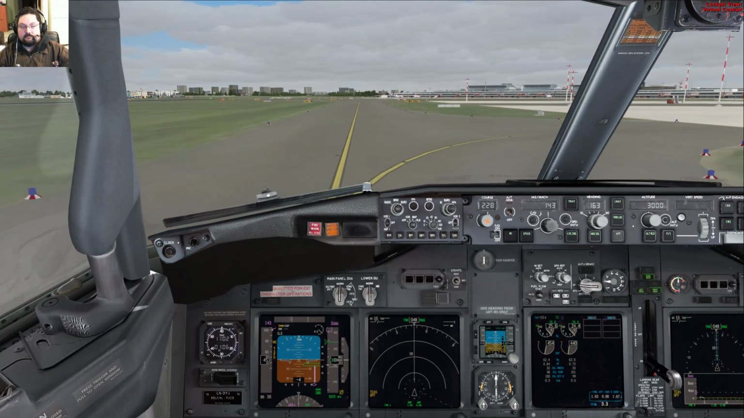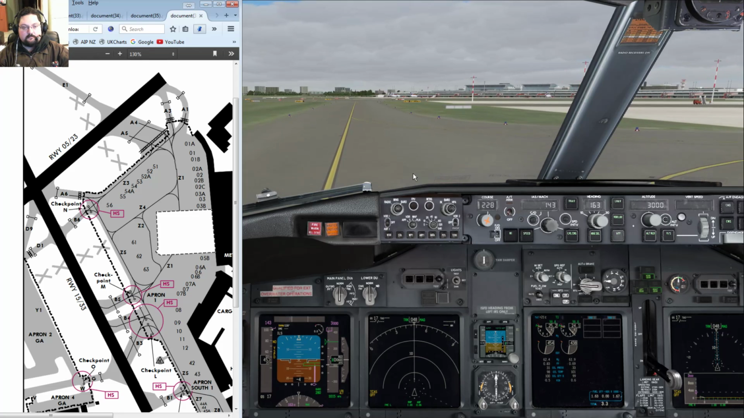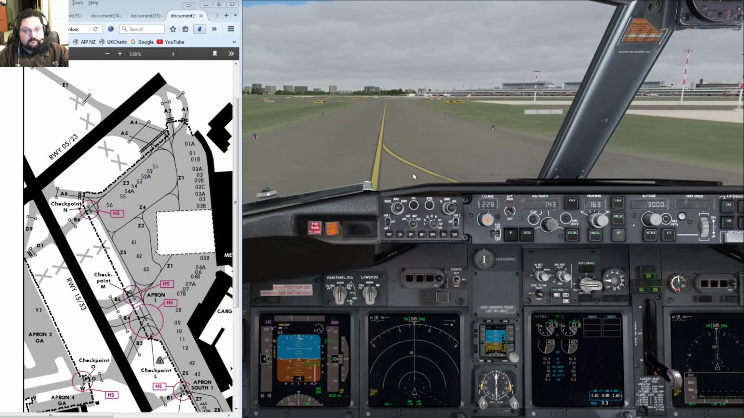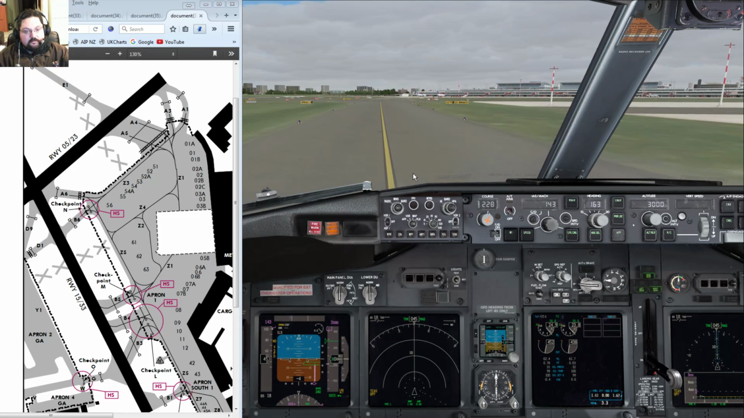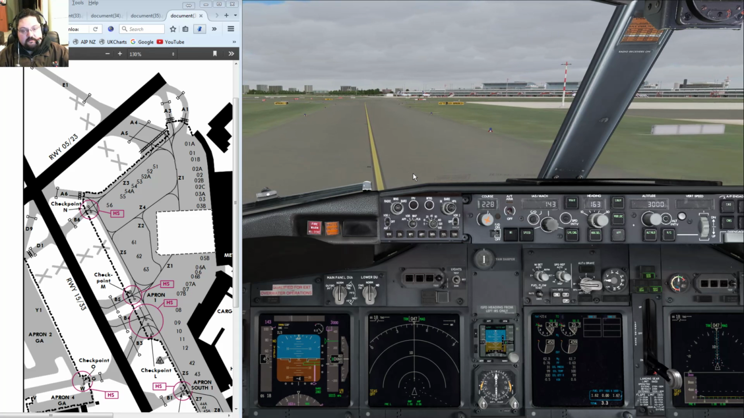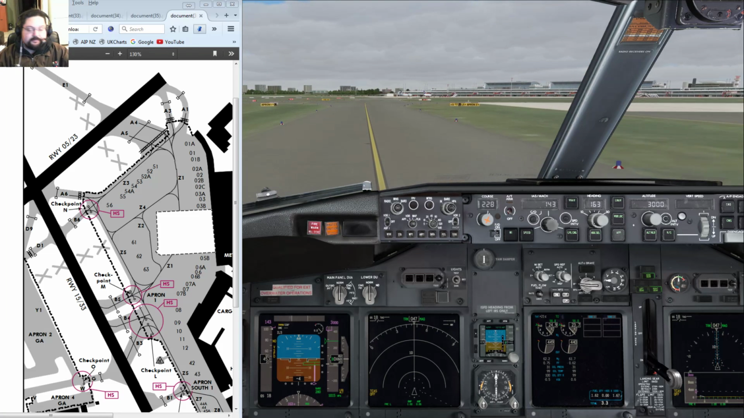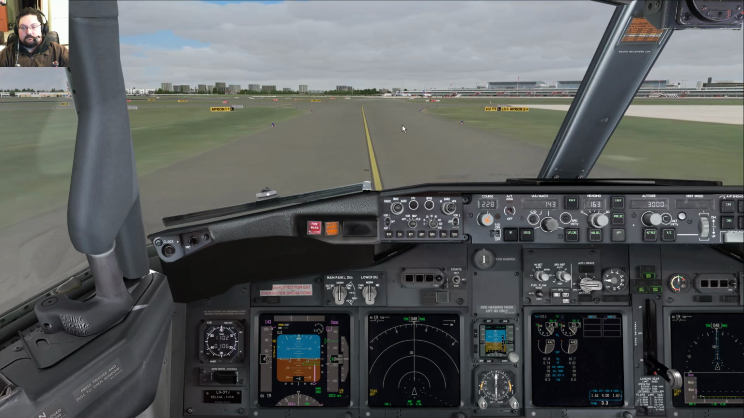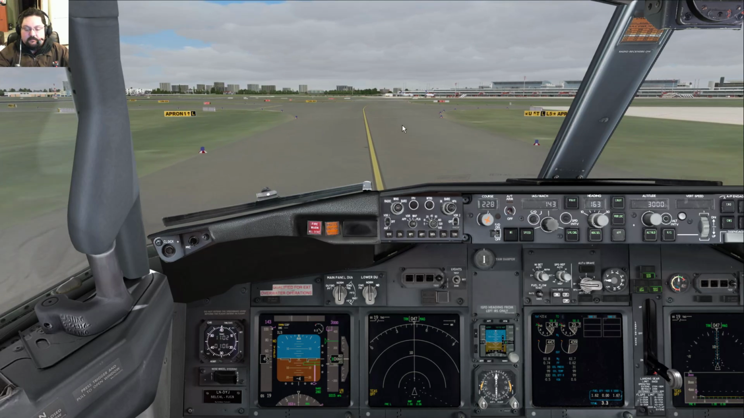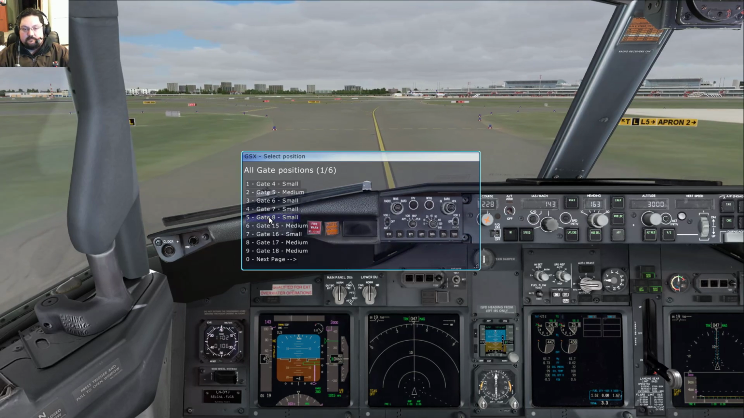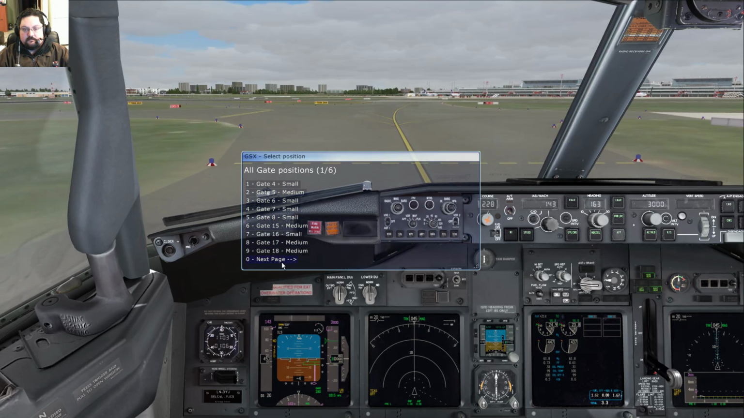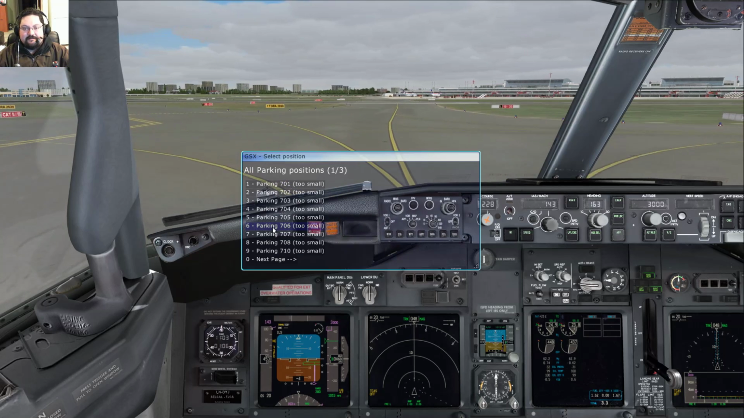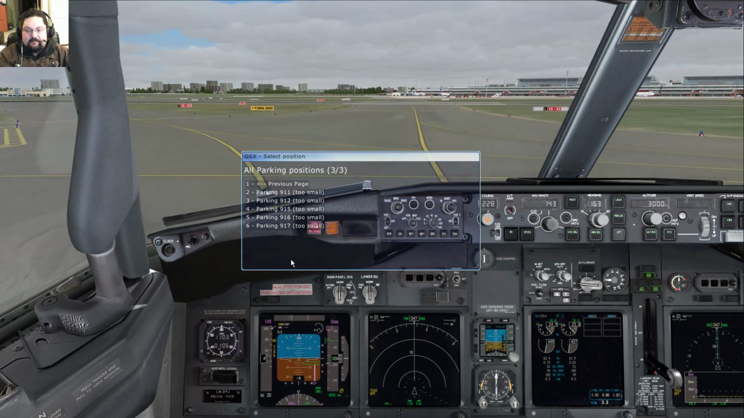Now Shuttle 1126, cross runway 33, taxi to stand 3 Alpha via Bravo 6, Zulu 3 and Zulu 1. Cross runway 33, Bravo 6, Zulu 3, Zulu 1 to stand 3 Alpha, Shuttle 1126. That's nice of them to give us a stand. Okay, that's not one of the gate positions that I have. Oh well. Yeah, oh well.